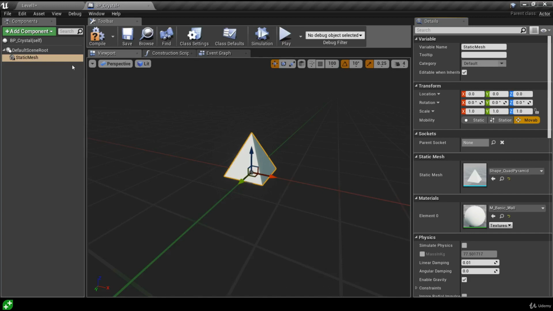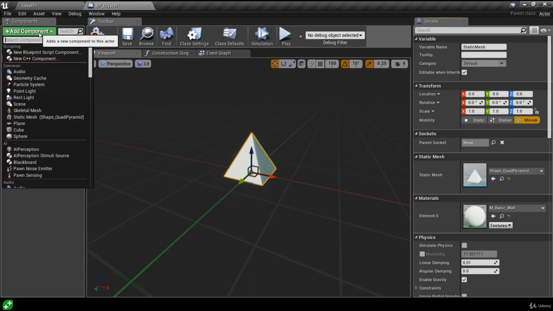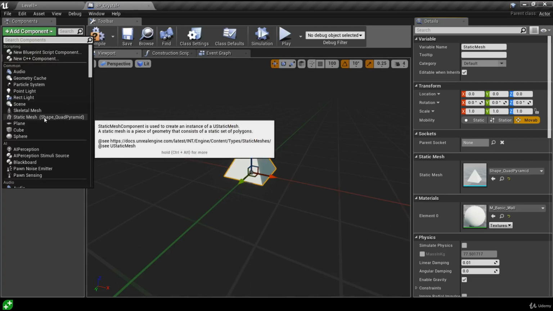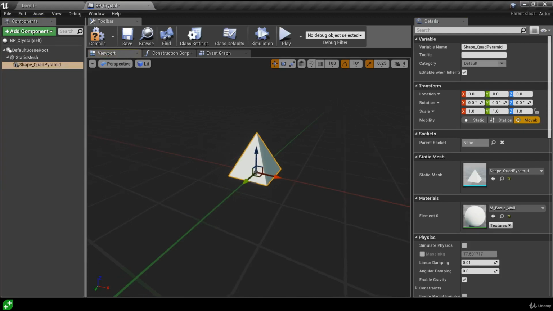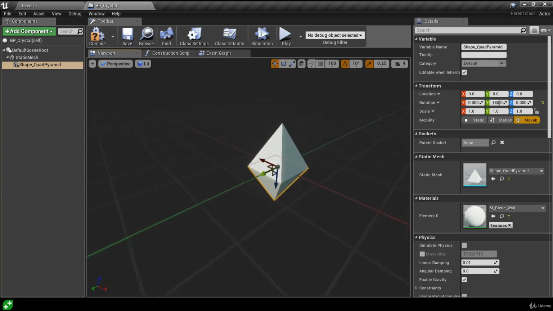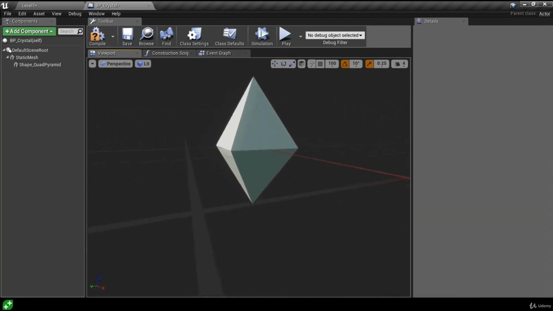Now let's add in another static mesh component. And because we've got that mesh selected in the content browser, Unreal is automatically going to suggest and assign that mesh to us when we add a new static mesh in. Okay, so this is pretty handy. We can just go ahead and rotate it by switching to the rotation tool, and we can rotate it 180 degrees there to give us this kind of crystal-like shape.